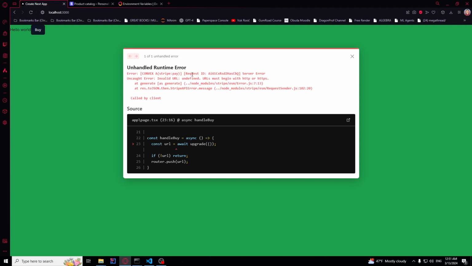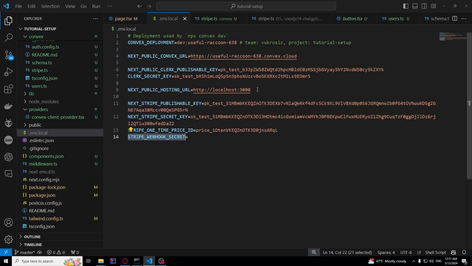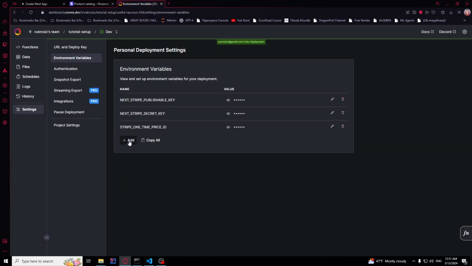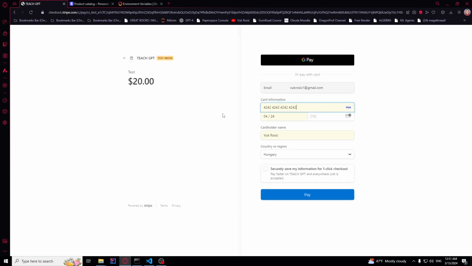If I press buy again, there is another error. Invalid URL, undefined URLs must begin with, okay, so I forgot, we also need to add our secret URL, so this one, hosting URL, so add that variable as well, save, and go back and reload the page, and let me buy, and it works. We are now using the Stripe checkout. You can fill in this testing information, so 4242, this is all testing information, and then CVC doesn't matter, and then just pay.